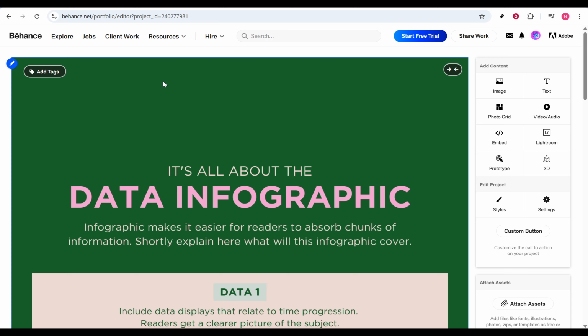Start by heading to Behance and opening the project you want to edit. Once you're in the editor, look for the option to add a new element to your layout. From the element options, choose Video. This lets you upload a file from your computer straight into the project. Pick your video file and give it a moment to process.